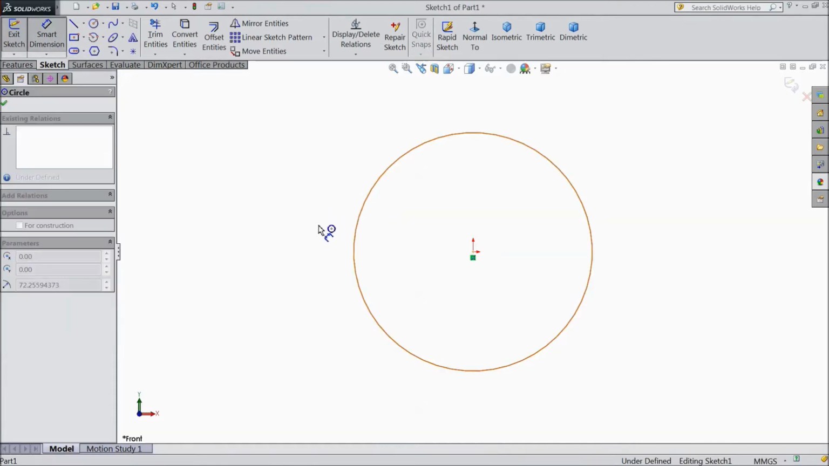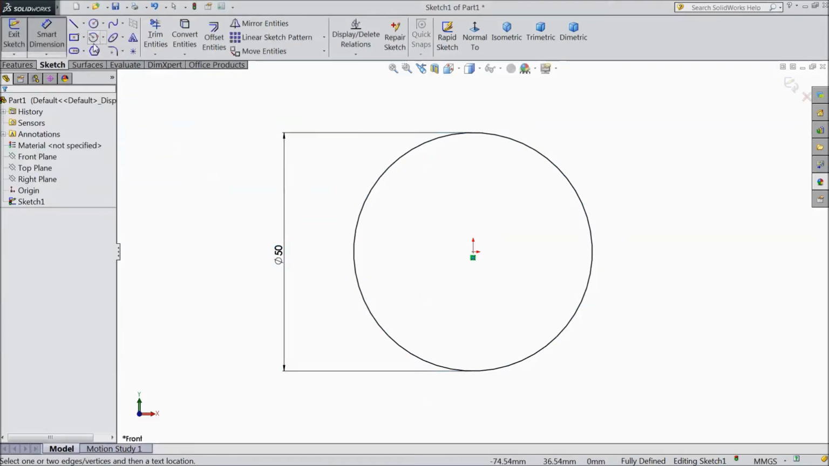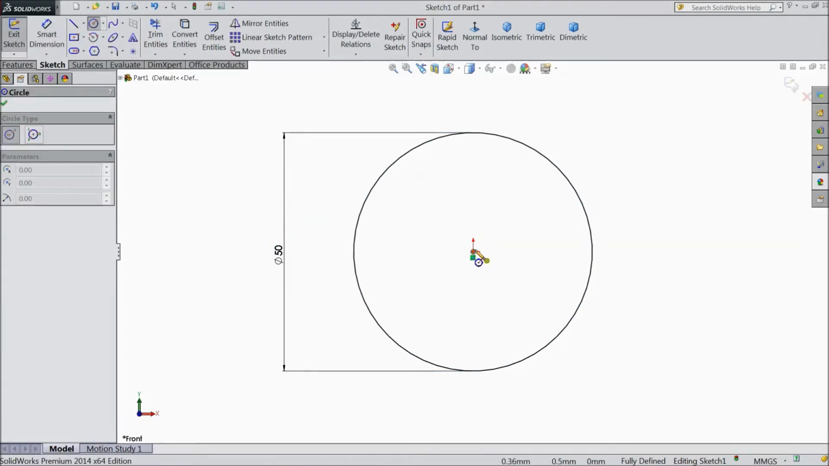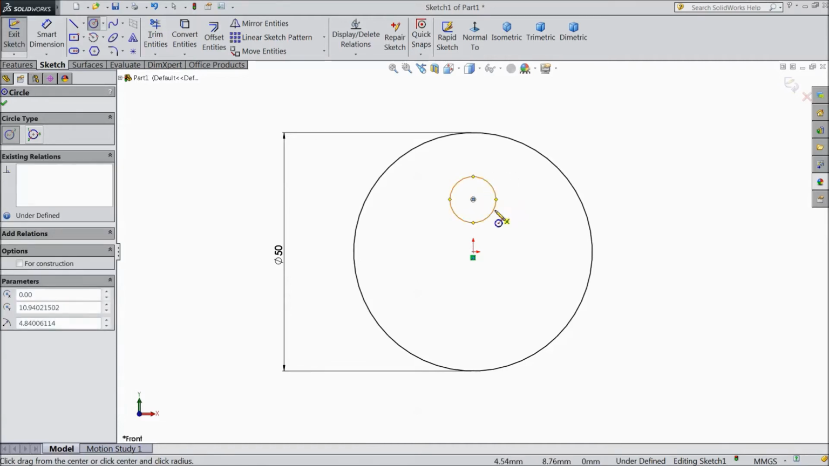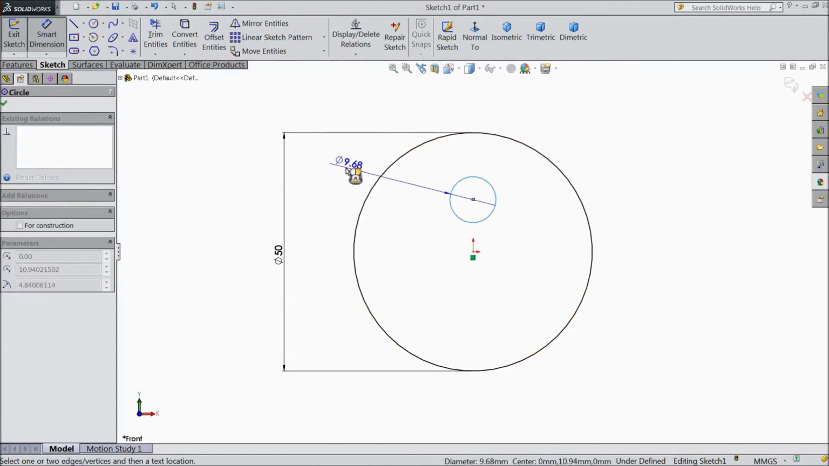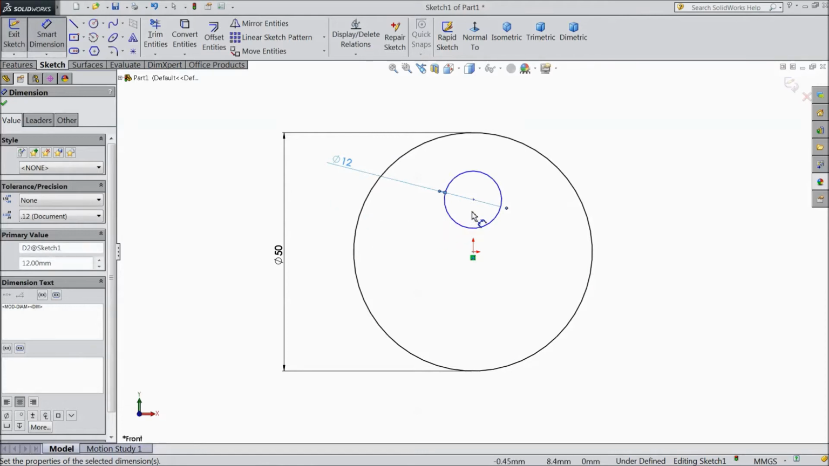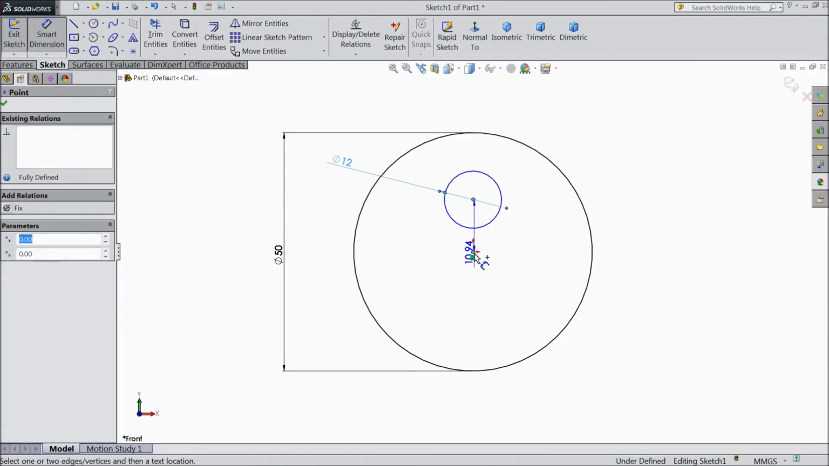Assign diameter 50 mm. Again choose circle and draw one circle just opposite of origin point. Assign diameter 12 mm and distance from here to origin.